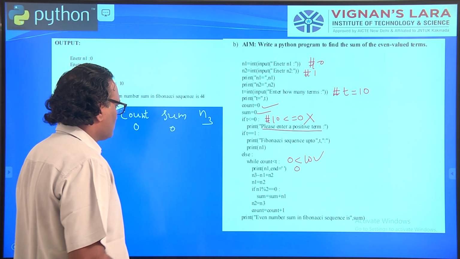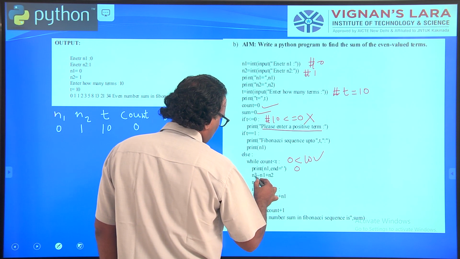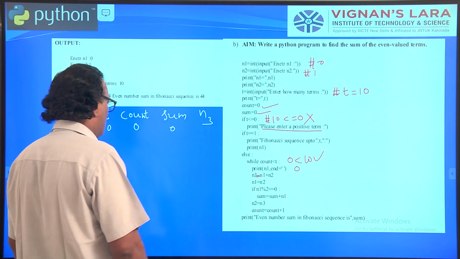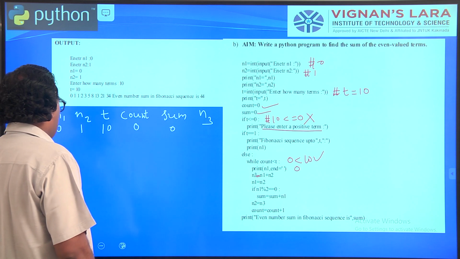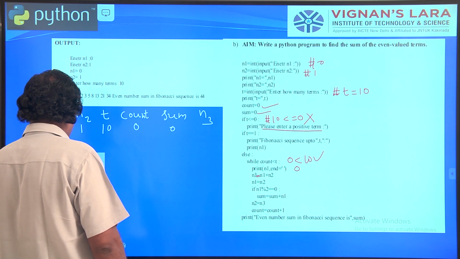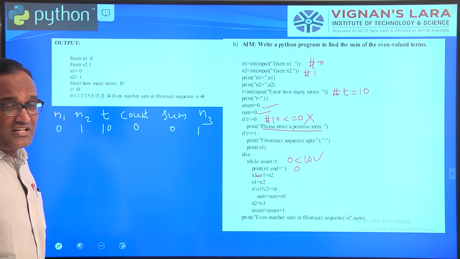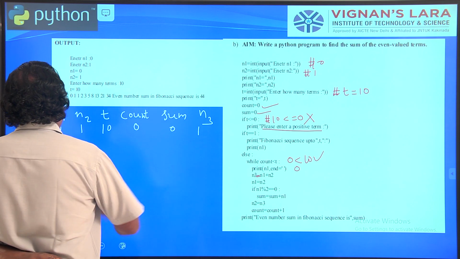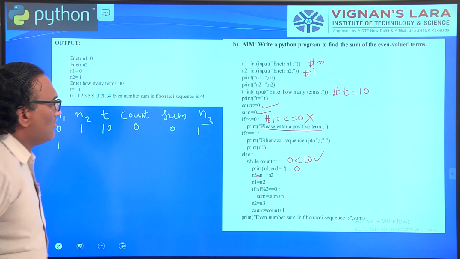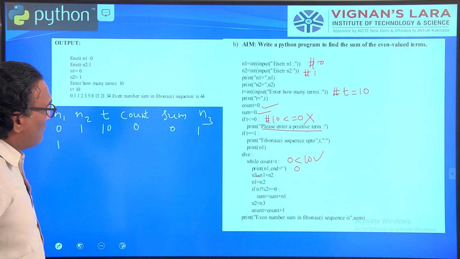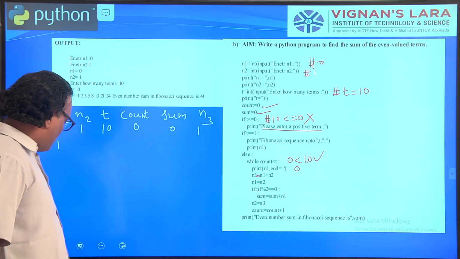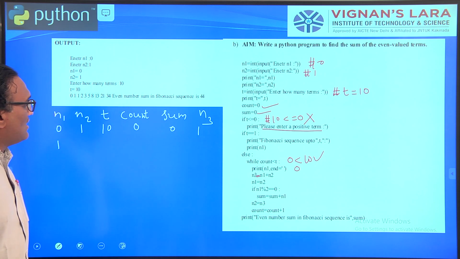Then what happens? N3 is equal to N1 plus N2. Now it becomes 0 plus 1, it becomes 1. Now N1 is equal to N2. What is your N2? 1. Your N1 becomes 1 now. If N1 modulus 2 equal to 0, N1 is 1, and 1 modulus 2 equal to 0? No, it will not calculate the sum.